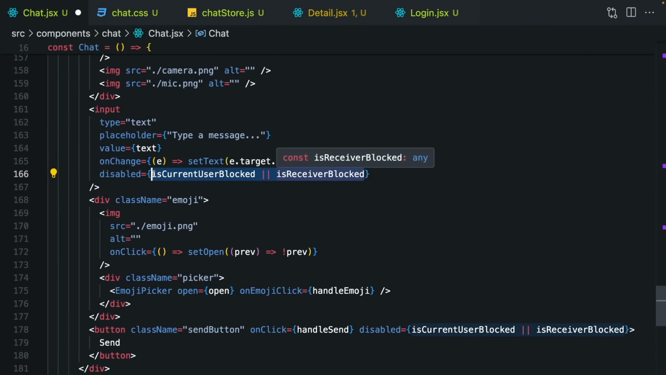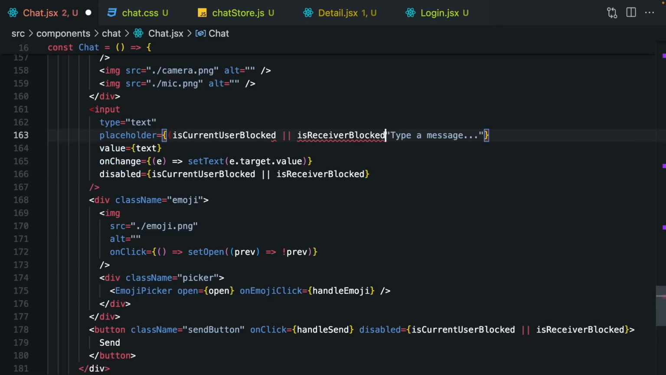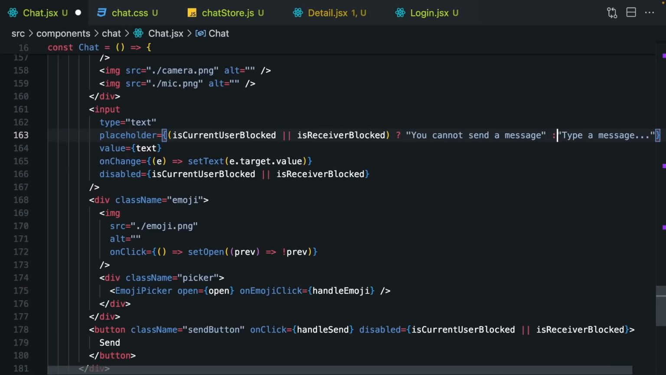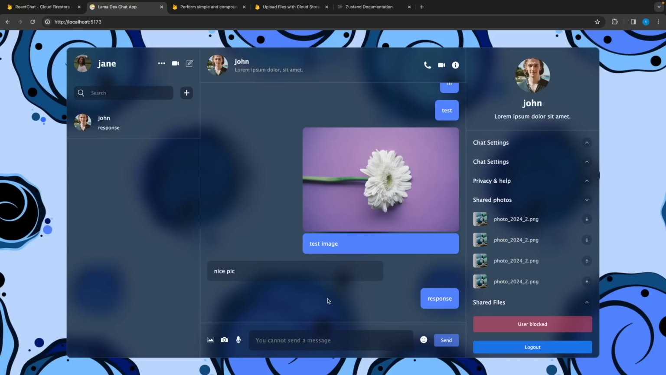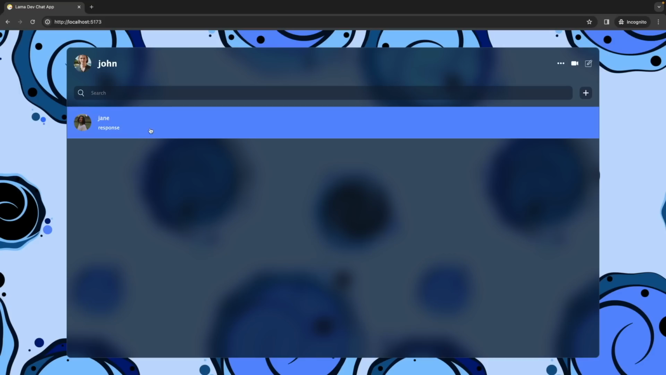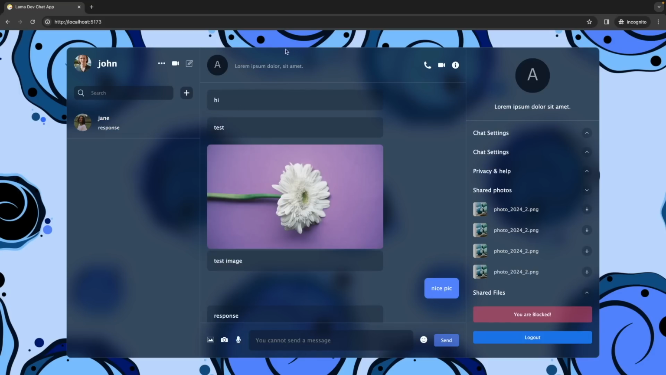If they are blocked, right here, you cannot send a message. If not, type a message, just like that. Let's check the other user. Okay, we can see the image and the username, but if I click here, as you can see, it's not here anymore because we are blocked and we cannot send any message.